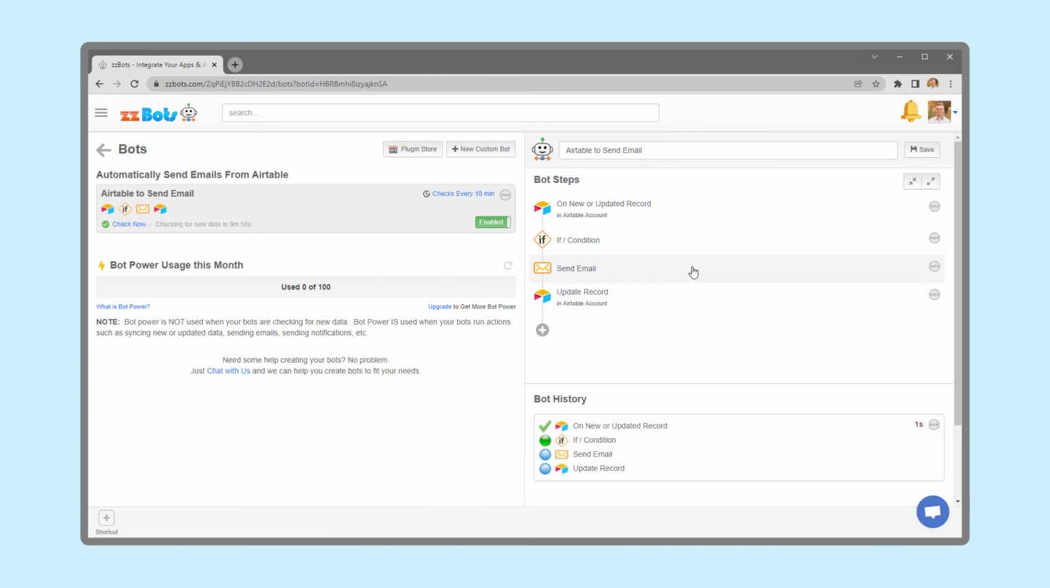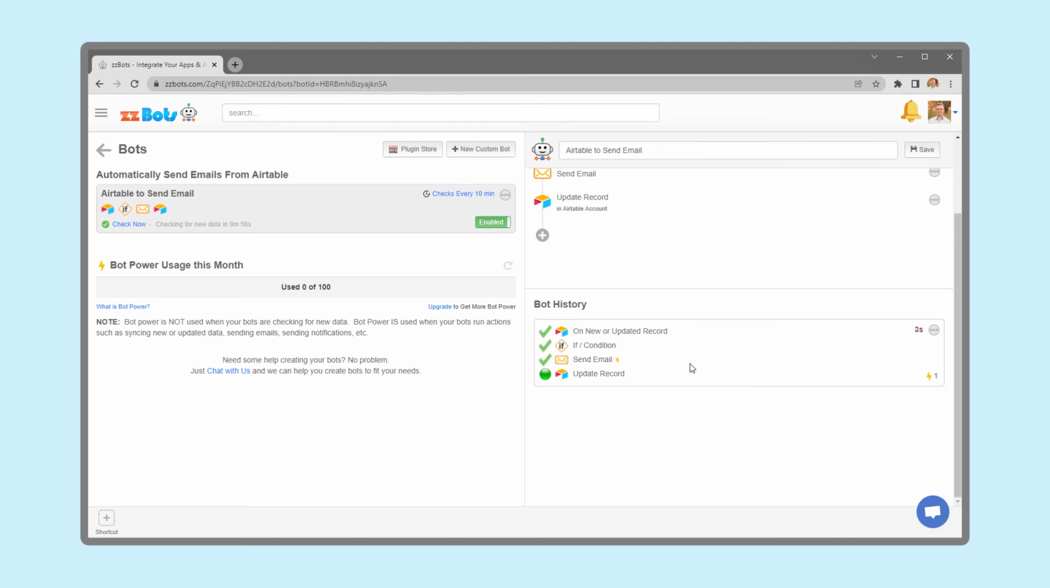Below the bot steps of your bot, you will find the bot history. Each time that your bot is triggered, it will create a bot instance. The bot power used by each bot instance will be shown here. Bot power will not be used every time that your bot checks for new data. Bot power will only be used when your bot is triggered and successfully sends out an email.